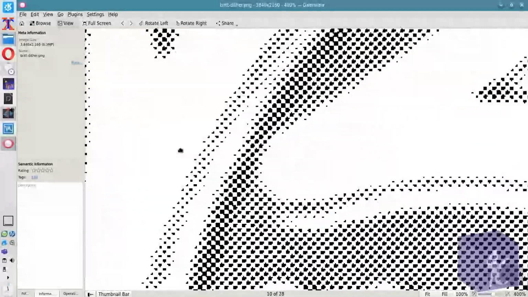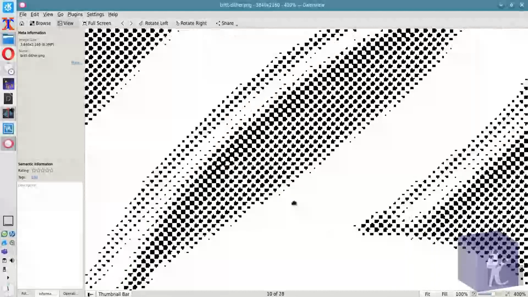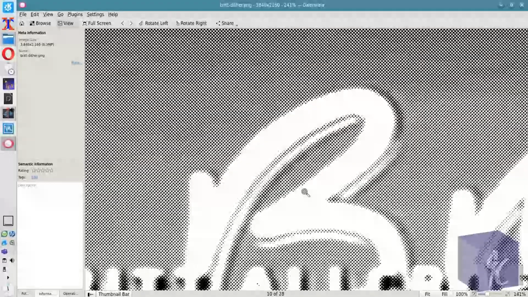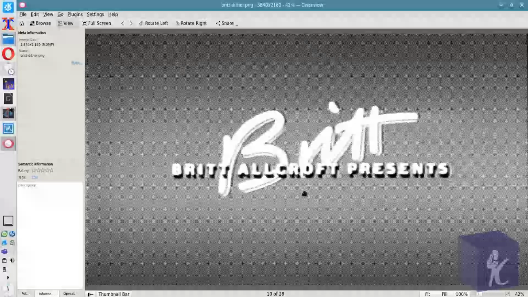But we can clearly see when we get to the letter B in Brit that the distribution of the black and white pixels is changing. And that is what's giving off the appearance of grayscale. As I zoom out even more, then it becomes evident that the dithering results in the appearance of grayscale gradients.